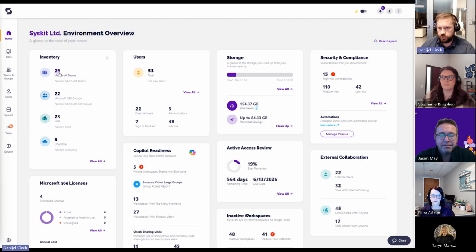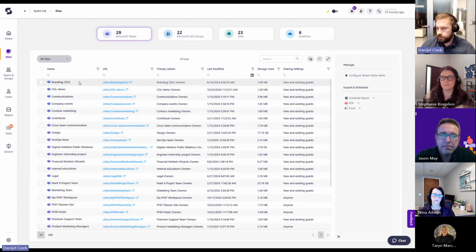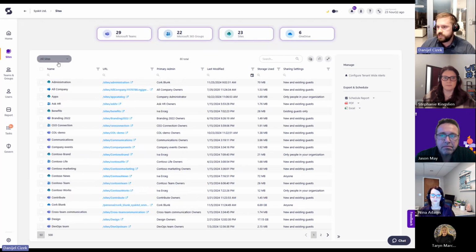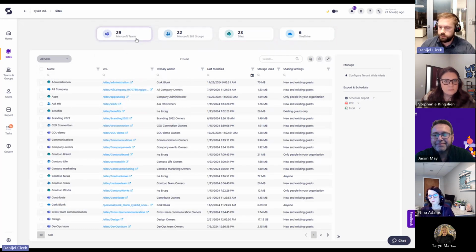So if I focus, for example, just on teams, I get an overview of all of the teams that are there in my environment. And that being said, I can switch this to include the groups. I can switch this to include the sites and OneDrives, and basically I can get to all of the sites that are there by filtering some of the parameters here. But we will be focusing on teams here.